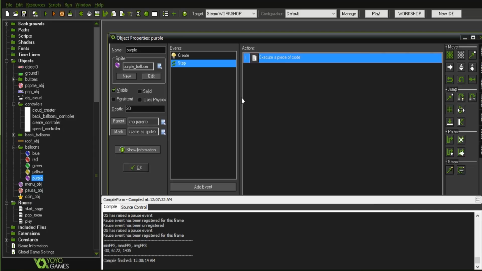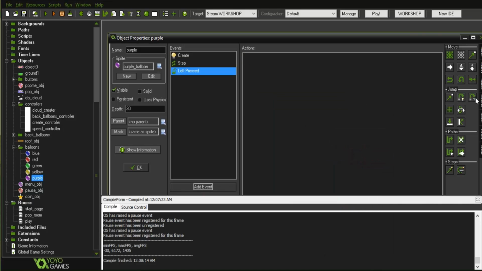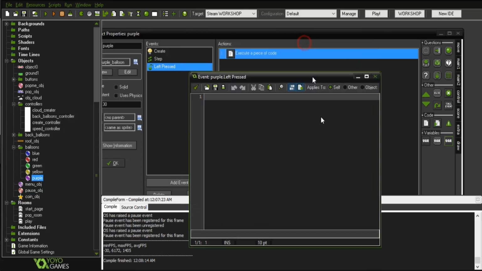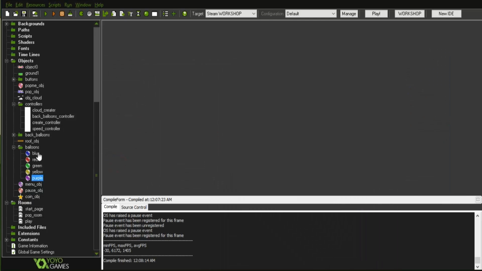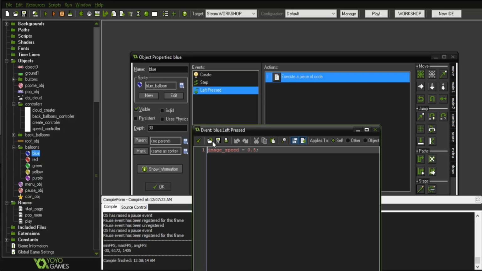But there is another thing that I want to add, which is the left click event. I didn't add the left click event on all these balloons except this blue one, so I also need to add event, mouse left pressed, and go to control, drag the script, and inside this script I just need to set image speed equal to 0.5. Alright, let's copy this one, and let me check if it was 0.5. Left pressed, image speed 0.5.